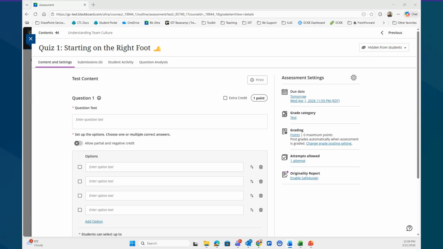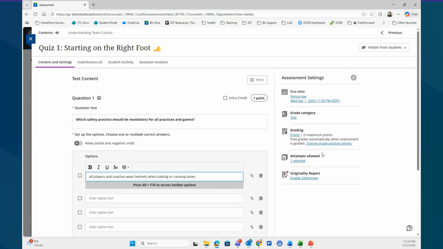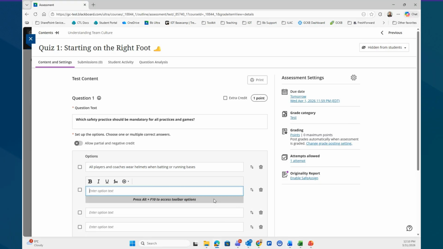So for the first question, we're going to go nice and simple. I'm going to pull this in from my questions that I've already put together. Here we are. Which safety practice should be mandatory for all practices and games? I'll copy this and paste it here. For folks that are watching me work through this, what I have is a Word document that I've just kept my questions together in. It's up to you how you like to keep your questions, but this is one way to make sure that you always have something easy to access and share.